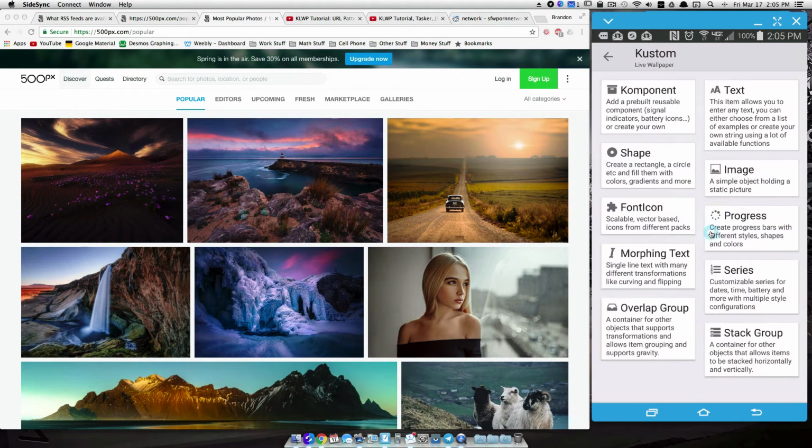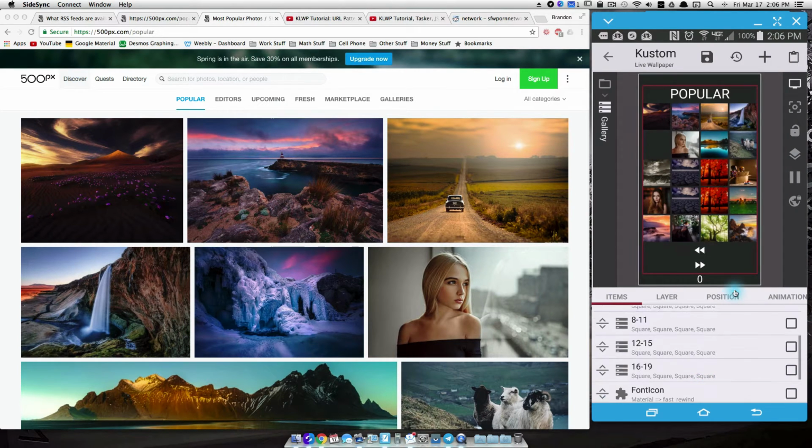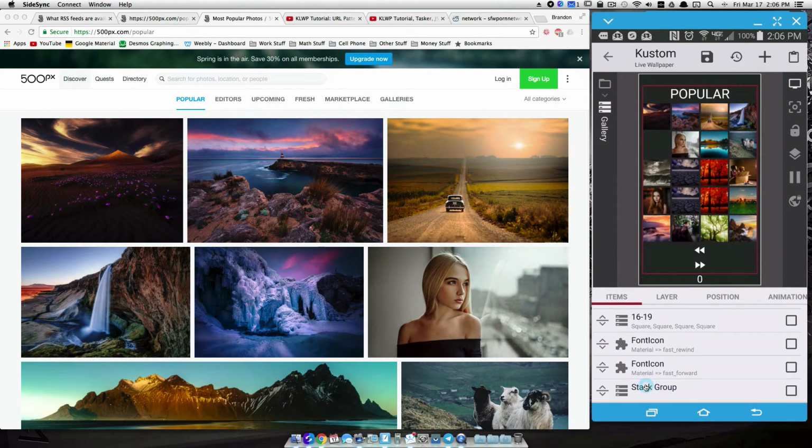Now let's organize these real quick into a stack group. I'm going to add another stack group inside of this vertically centered stack group. This stack group here is where I'm going to put the word and the two icons.